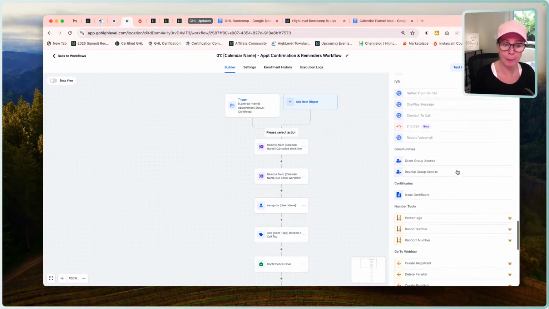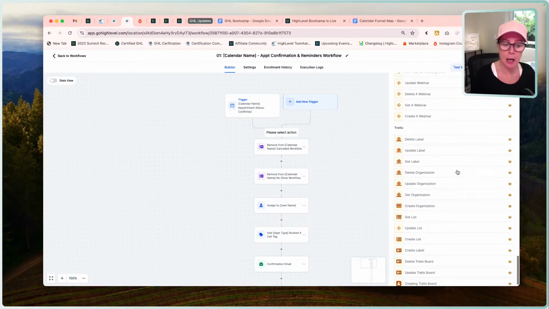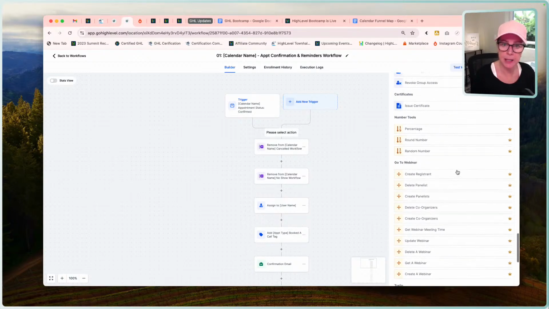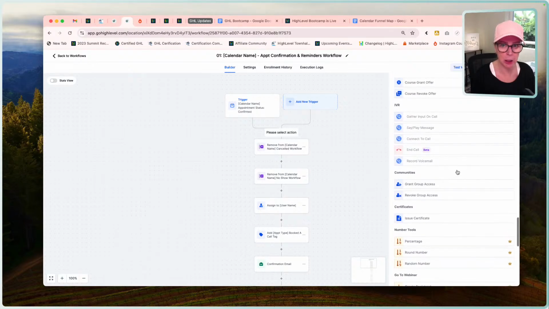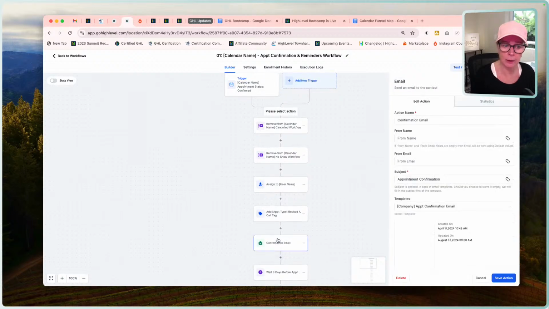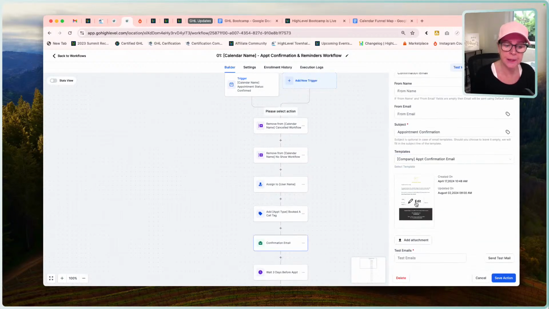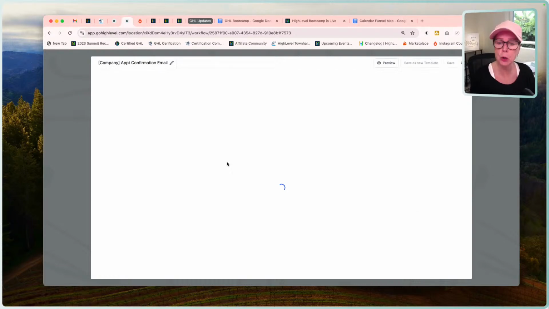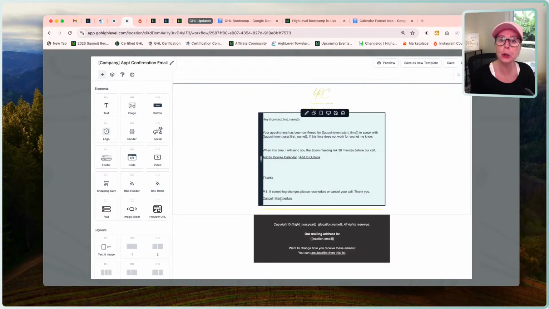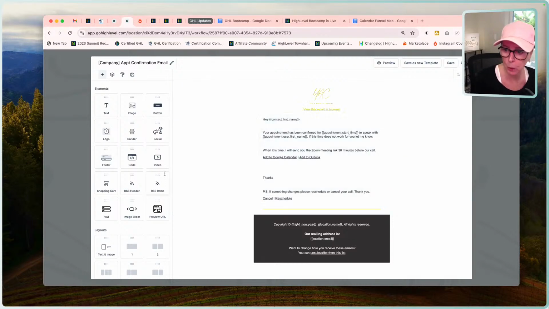I've got GoToWebinar in here. I've got Trello in here because of some of the systems I used. What if you could put ClickUp in here? Imagine that in those workflows, right? And then when we get to an email here and we click on the email, it opens up these templates that I've also given you. You can edit them in here, or you can edit them inside of the marketing tab. And these have the ability to do anything you want as well.